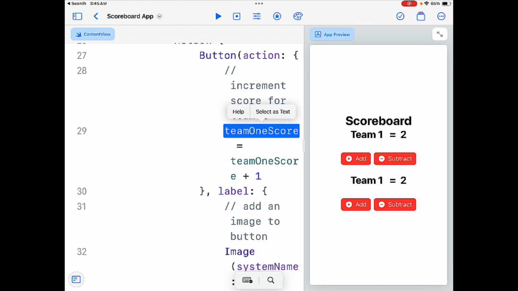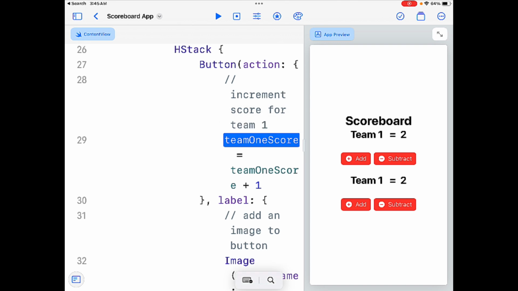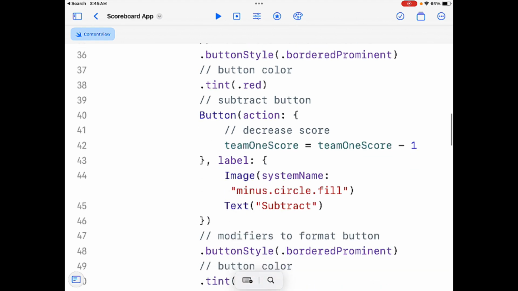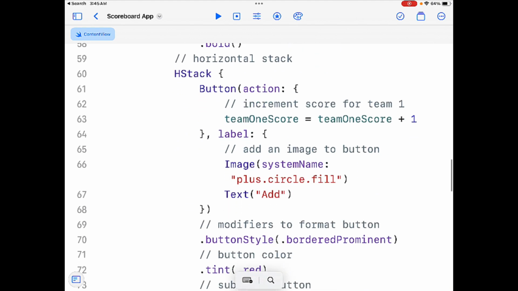All right? So we saved ourselves a lot of time with not having to retype that code, but now we need to go through and edit and do a little debugging so that our Team 2 score is actually displayed on the screen and our buttons actually only affect Team 2 score. All right, so let's close up that app preview panel and let's get to work editing and debugging. So let's go back to where we just added that code in.